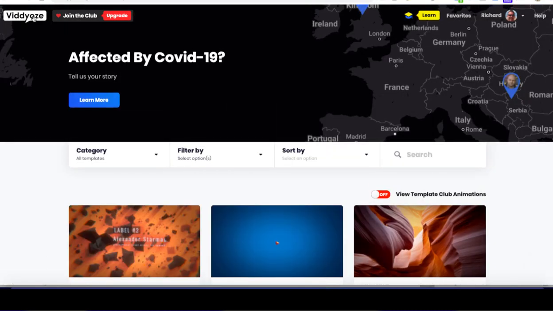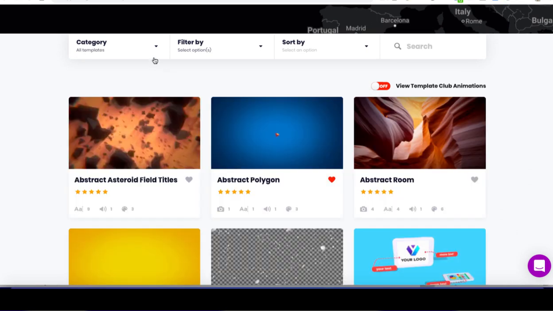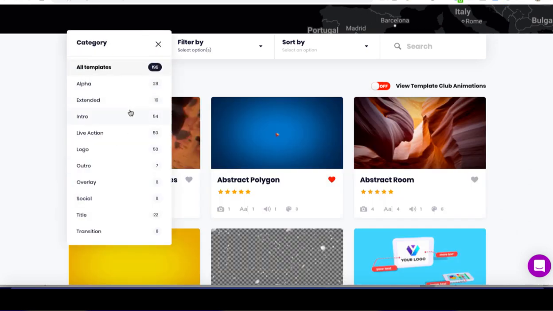So if you just hit the videos here, it takes you back to the home screen. If you hit these categories, you've got lots of different categories of graphics you can use. So you have alpha graphics, which you can overlay over any videos and there's no background to them. You have extended videos, intros, live action videos, logos, outros, overlays, social videos, titles, transitions, lots and lots of different choice here.